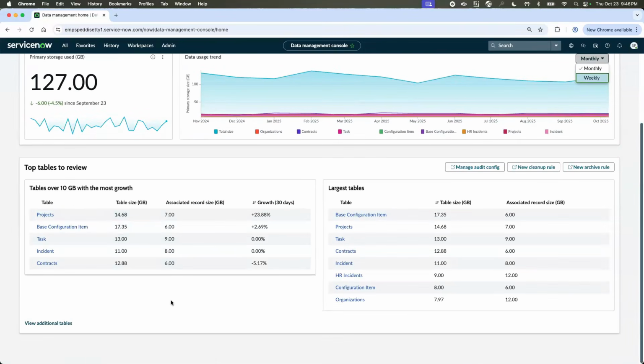There is a list view which shows the top tables that are growing over 10 GB in the last 30 days, and also the tables that are occupying the largest amount of space on the instance, so that you have that picture just from the overview on which are the tables that are occupying the most growth in your instance. There is a provision to manage your audit configuration that cuts across all these tables, which navigates users to audit management console, which is also another product that we have.